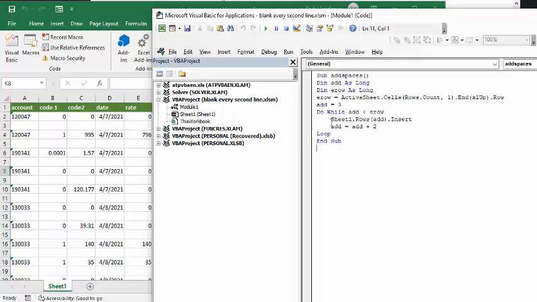I'm doing it while it's not the end row, Sheet, Rows, add, Insert. Now, I'm going every second line, so that makes you have a blank row every second row.